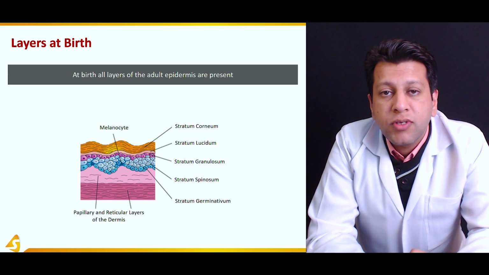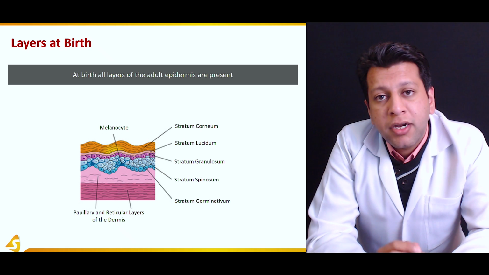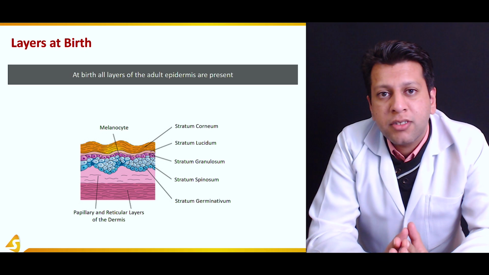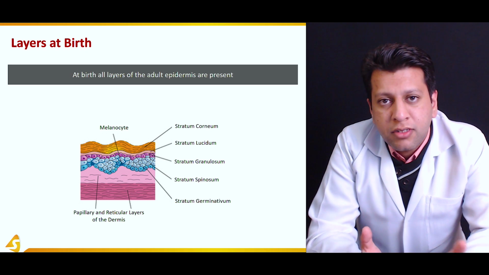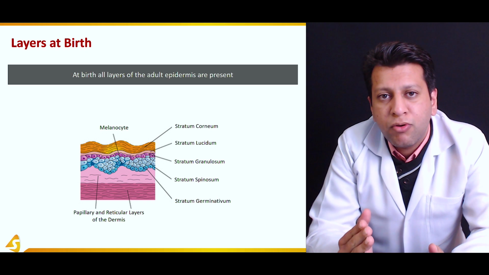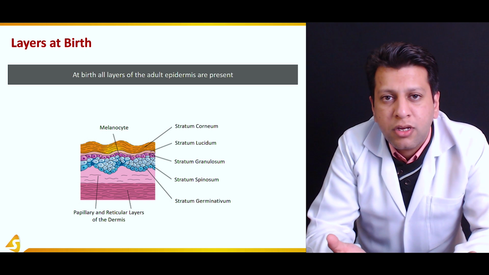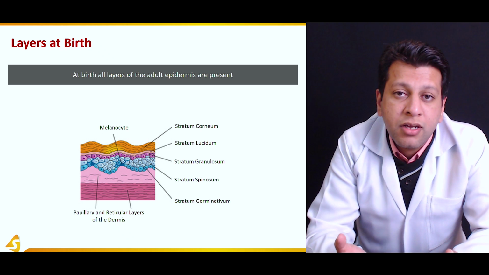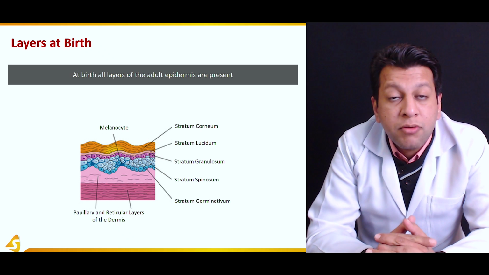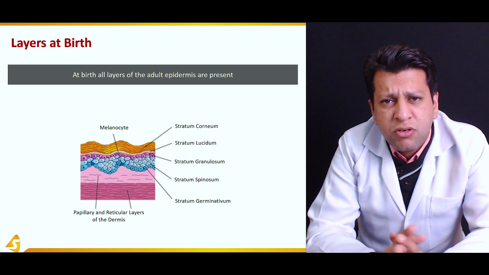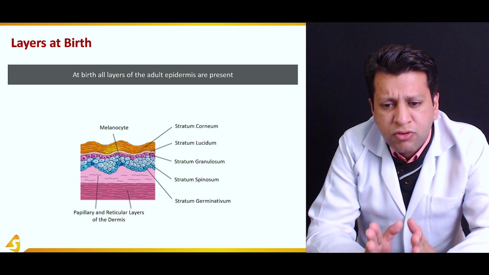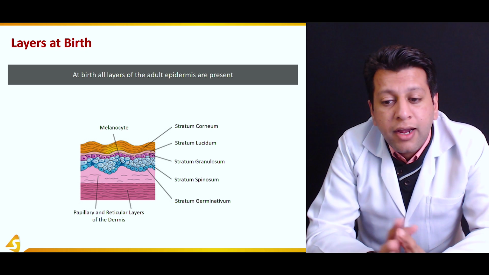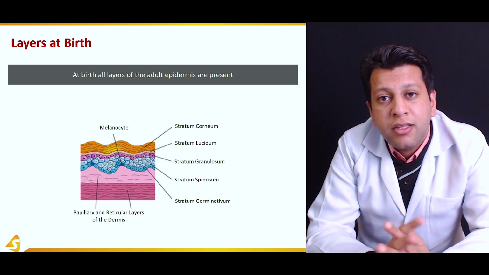What are the layers which are present at birth? As I told you, the epidermis has divided into all 5 layers which are present at birth. If you see it from lower, the initial most layer was stratum germinatum, which is germinating or proliferating and giving rise to stratum spinosum. Why is it called spinosum? It appears spiky when you see it under the microscope. And then the stratum granulosum, and after that you have stratum lucidum, and then stratum corneum.